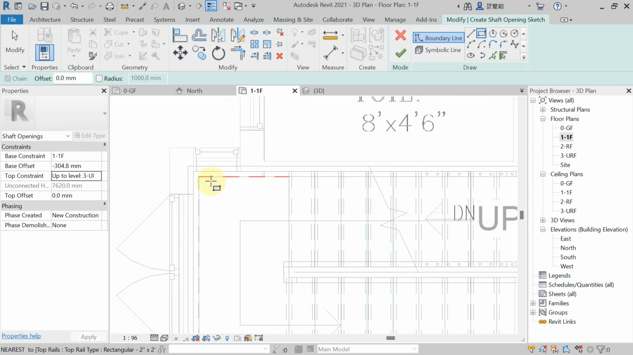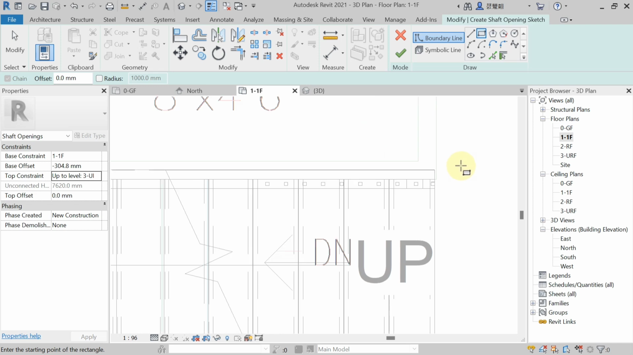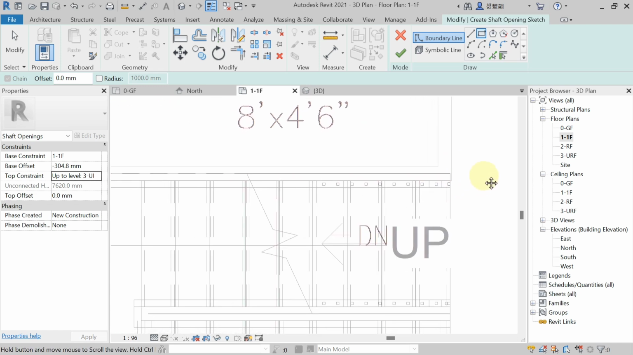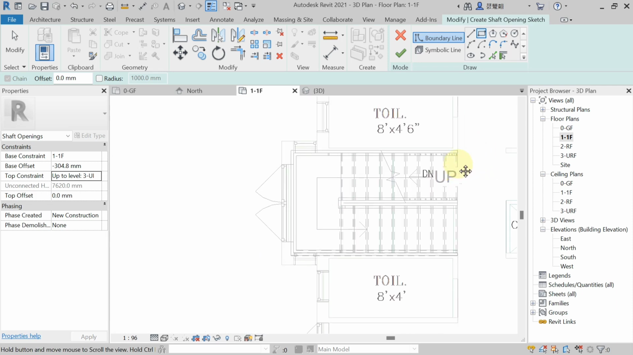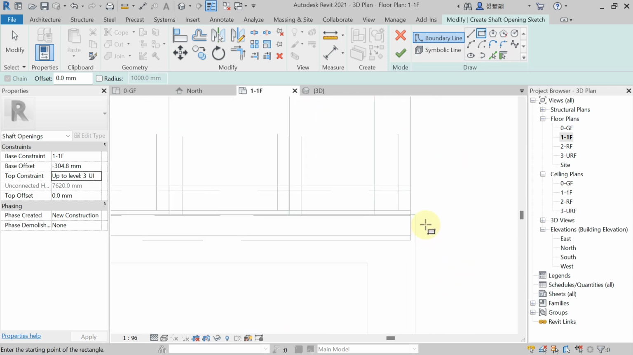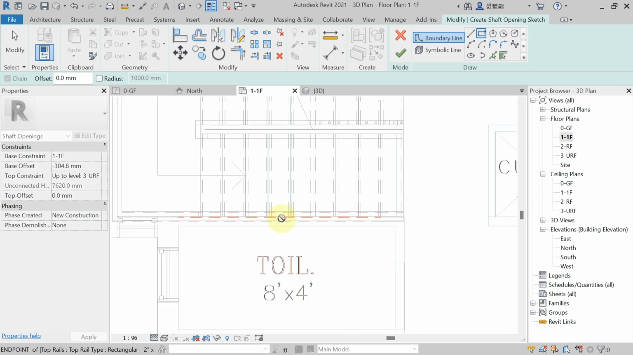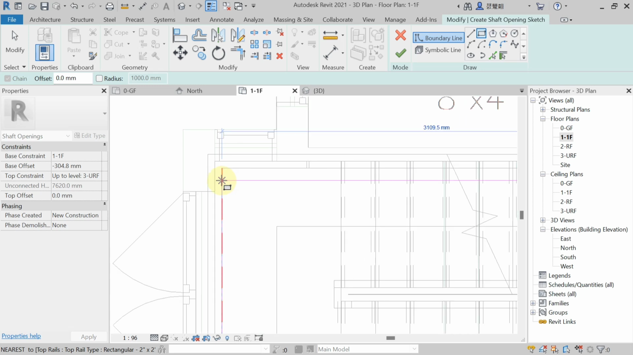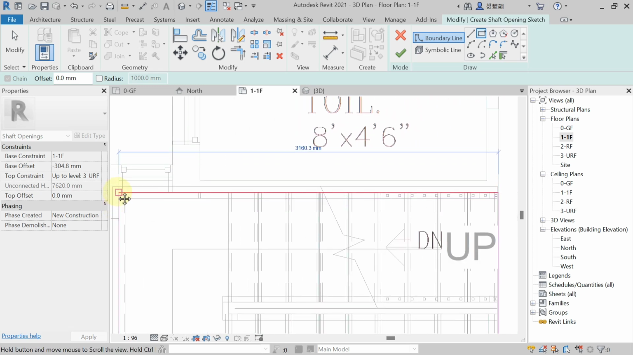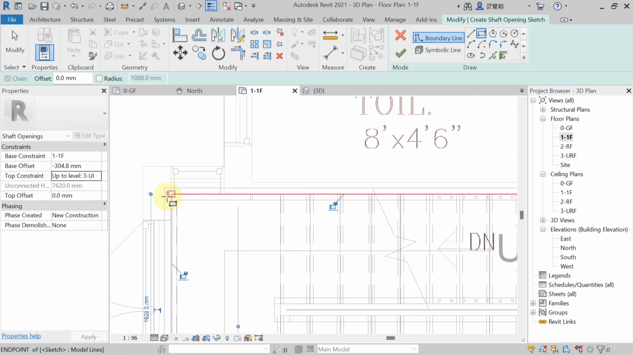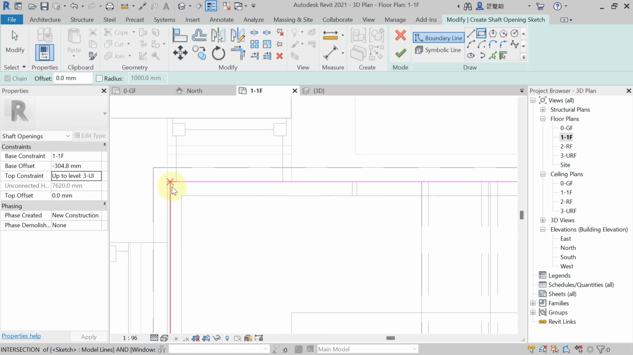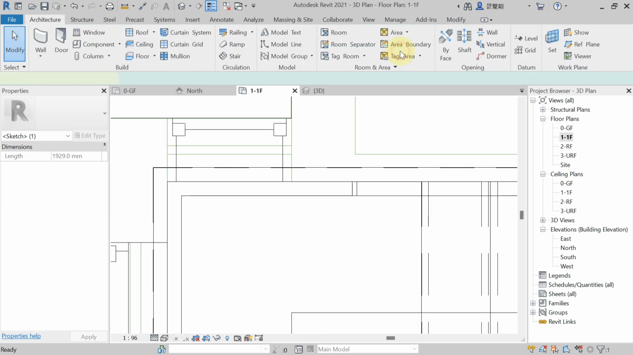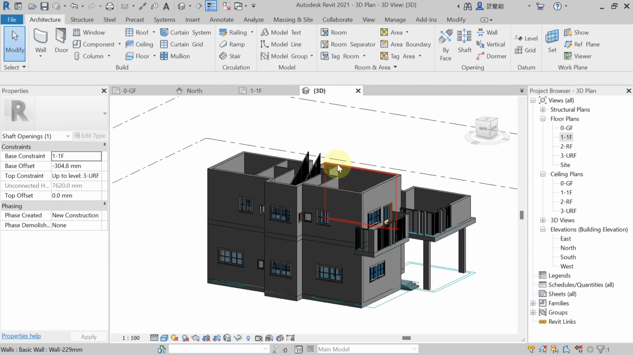See, for opening it is very easy. Just you have to draw it. I want to give opening from here. Just give it where it is. Hit on finish edit mode. Now see in 3D, here we have given the opening.